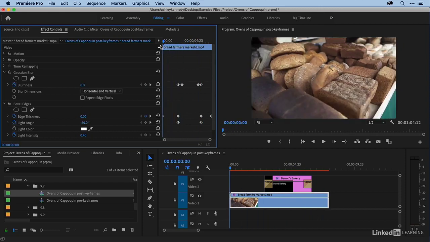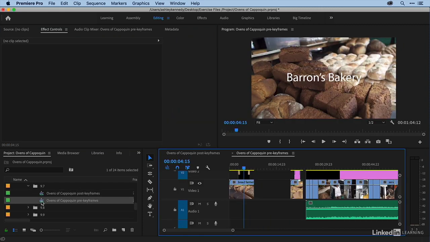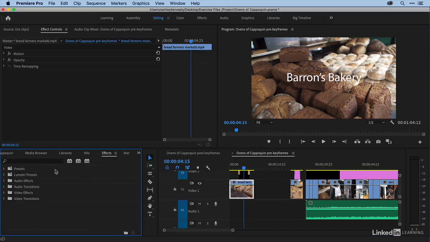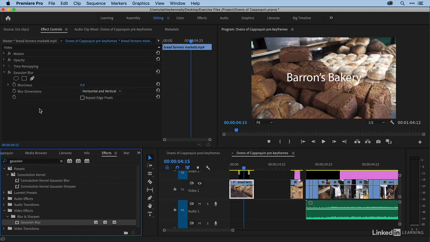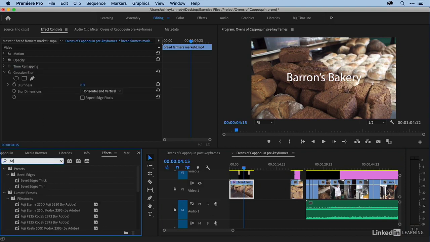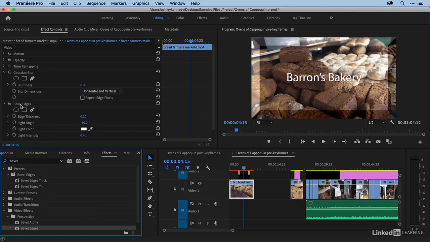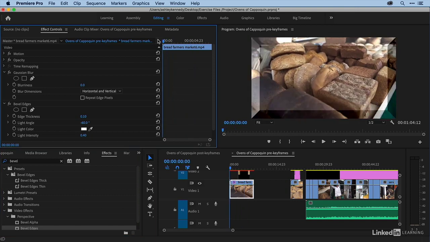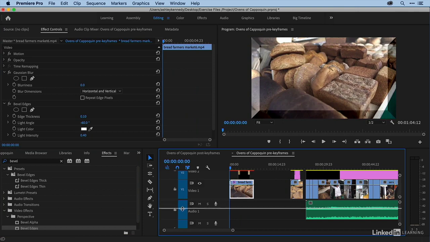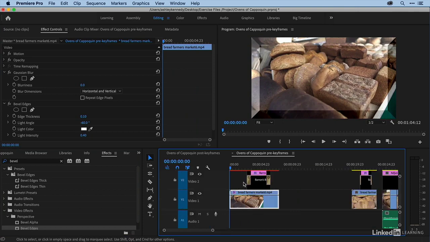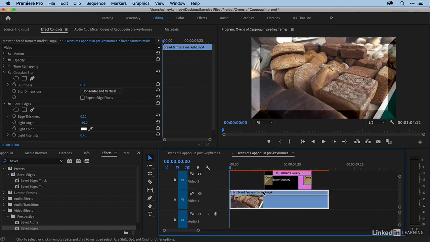Okay, so let's create this. I'm going to go to my pre-keyframe sequence and select my clip and then go to Effects, and let's apply our Gaussian blur and our bevel edges. Okay, I'm going to do beveled edges first. So we're going to move to the beginning of the clip, and you can see here that we have the title already in place. So I want the first set of keyframes to happen right before the title.